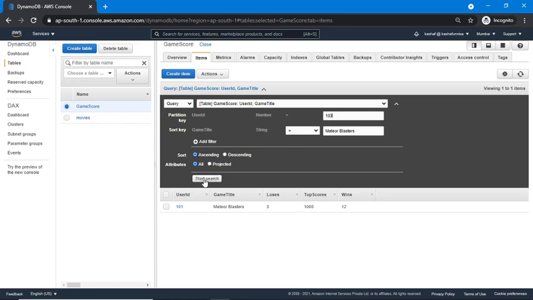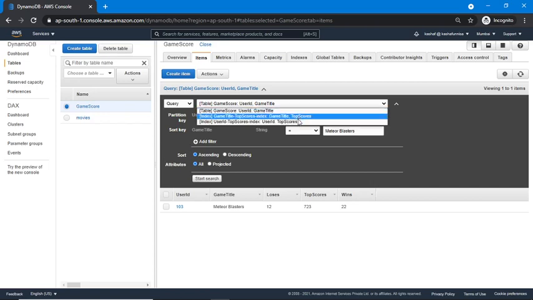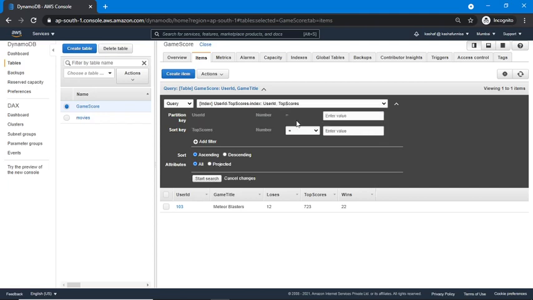In this way you can query your table, and if you want to query with your GSI or LSI, you can select it from here. So this is my GSI and this is my LSI. We can execute the same way, so there is no difference. Now our primary key and sort key are different. For LSI, the primary partition key is the same, but the sort key is different.